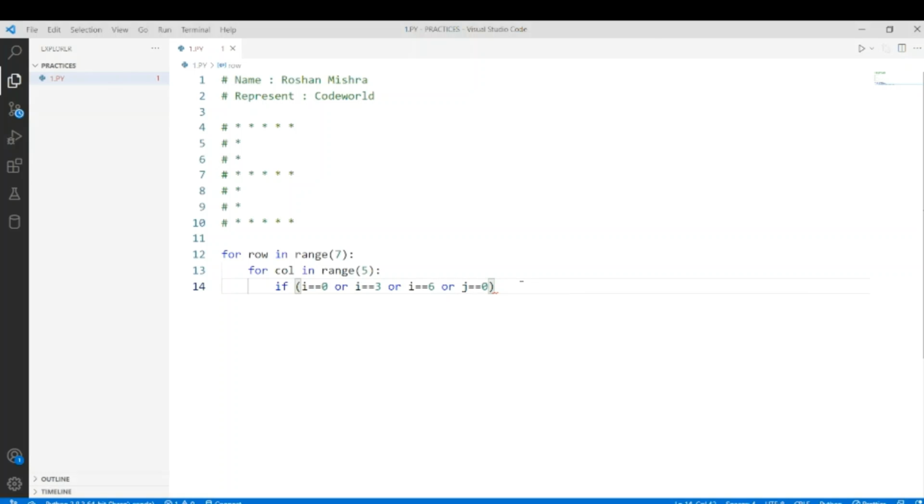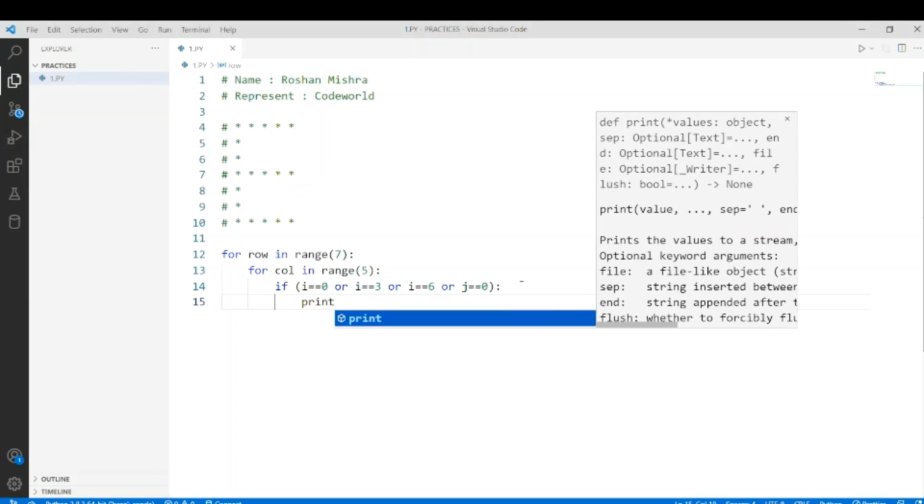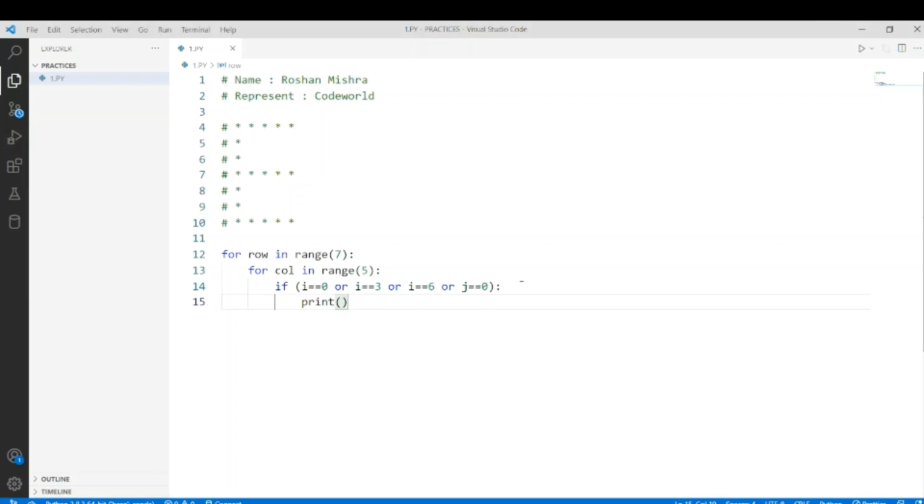Perfect. This condition is that simple. I don't think it is needed to explain. Then also I will explain. If i equal to 0, again, oh my god, this is my last video. How much time will I make this mistake?